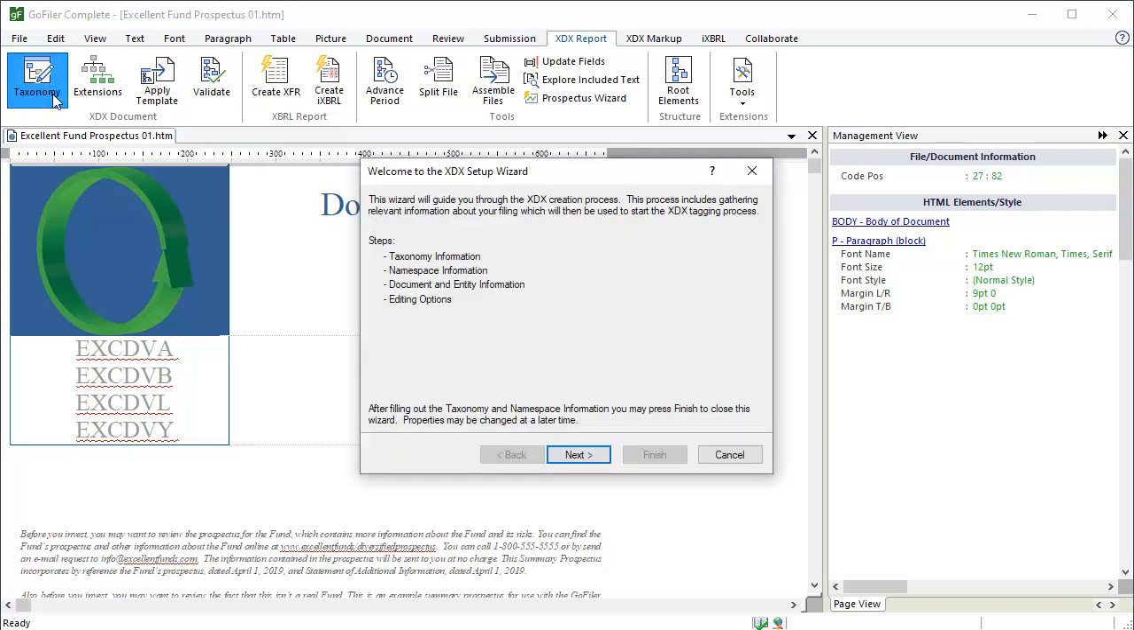The wizard opens. This screen provides an overview of the XDX creation process. It has an outline of the steps, which we briefly discussed. Let's dive right in. Click the Next button.